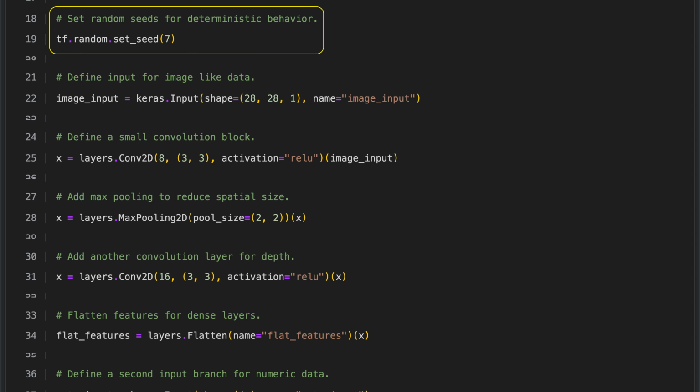We set a random seed in TensorFlow so that any operations involving randomness give the same results every time the code runs. Using a fixed seed value, such as 7, makes the model's initialization and any data shuffling repeatable. This consistency is important because it allows us to debug more easily and reliably compare model performance across different runs.